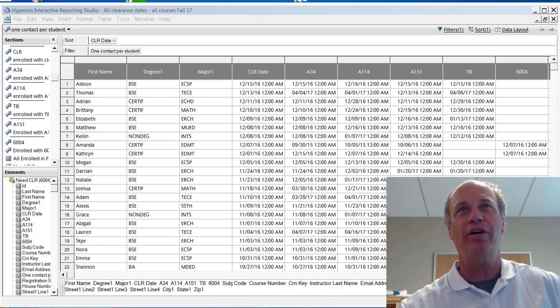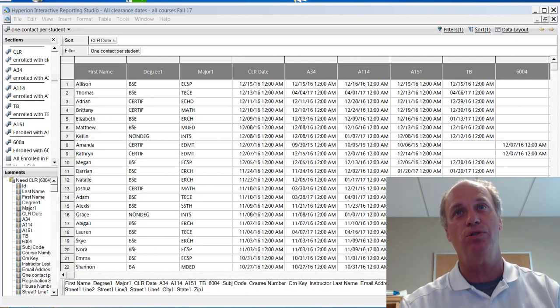This query is to explain how to use the all clearance dates query. There's two purposes for the query. One is to create a list of students who need clearances, and the other is to produce a list of students by block that are in field experiences.